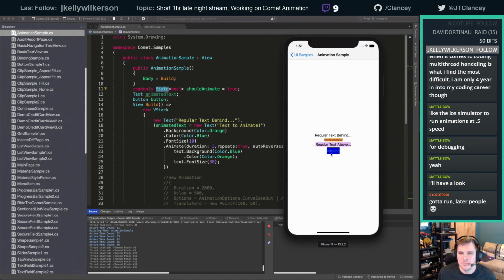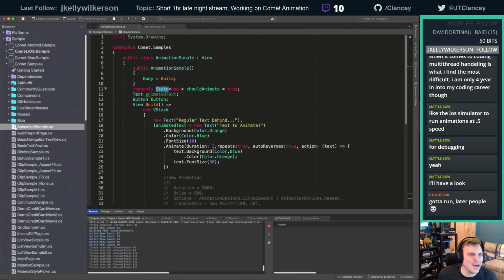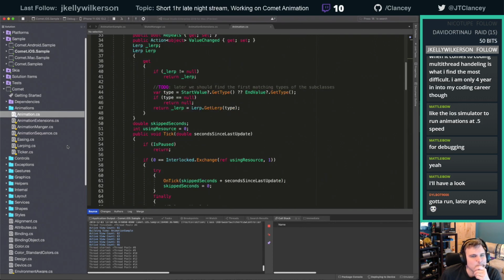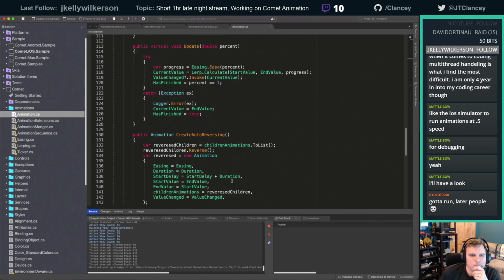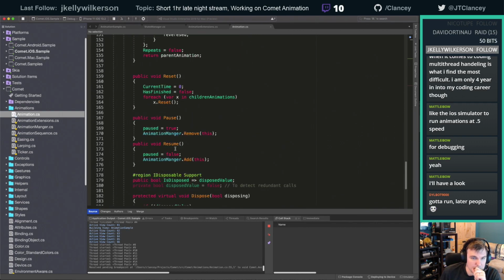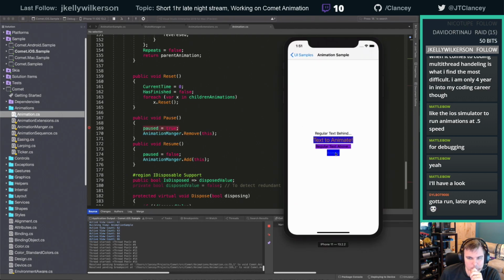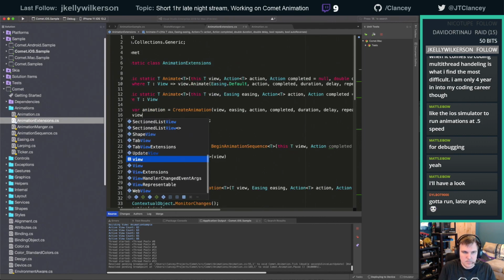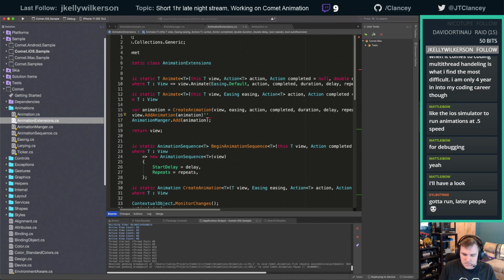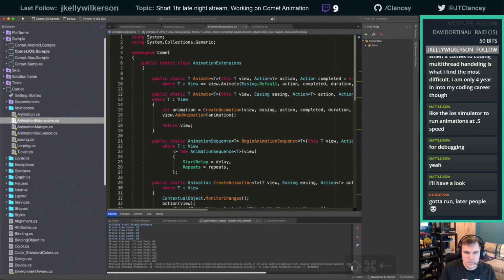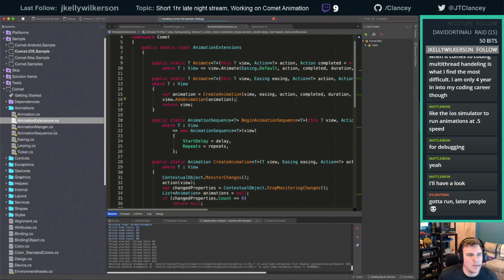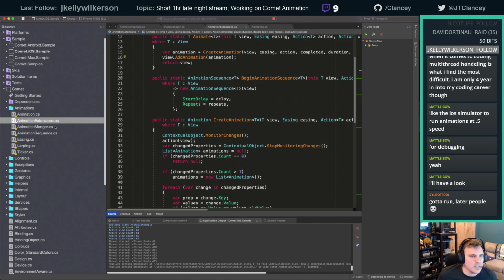Pause. Why won't you pause? 60% of the time, it works every time. I know why. I'm an idiot. That's what it was. Found it. All right, now I need to do this on this end sequence as well. It needs to do the same thing.